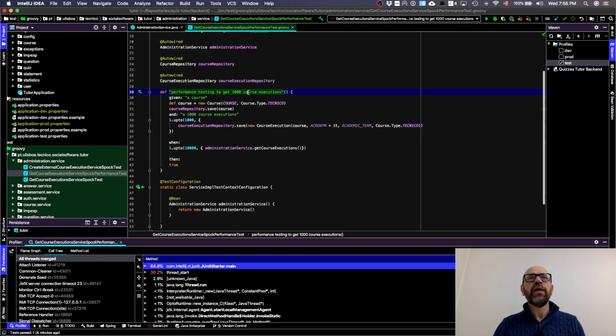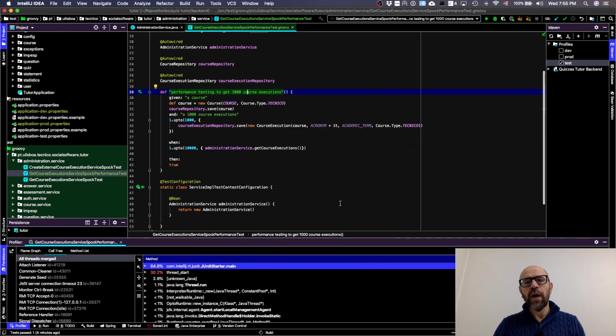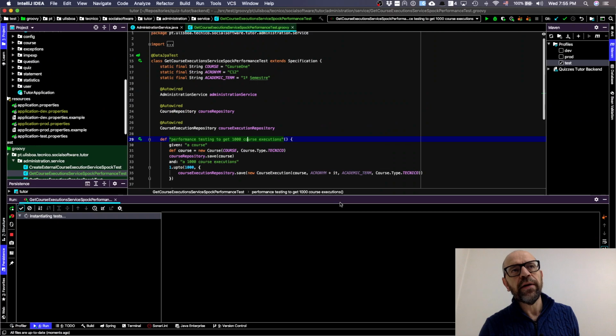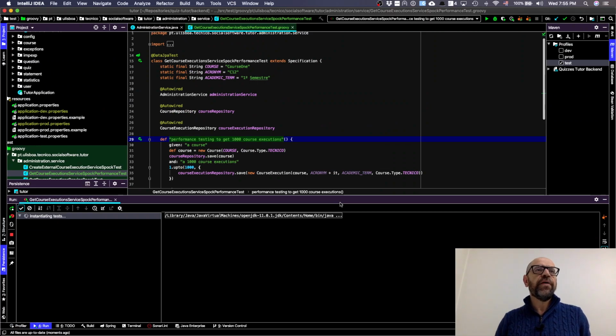The only thing I need to do is come here and run with the CPU profiler. This is going to take a while to run, and the profiler is going to create its output. So let's wait a little bit, please.